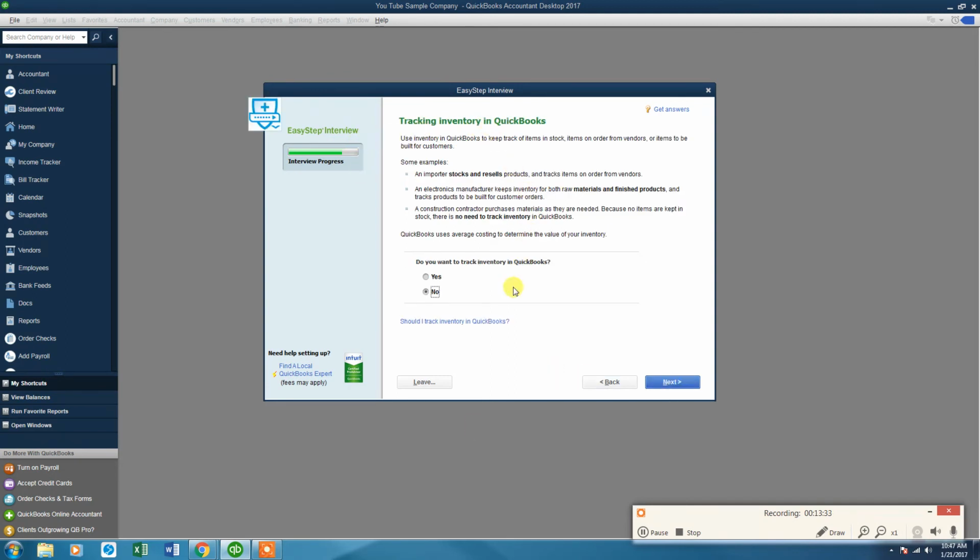Tracking inventory. Right now, no. The point of sale system in QuickBooks uses an inventory tracking system, which I will get into later, is much more in depth, and it is much more dependent on complete, accurate information into the system, and it requires much more time. So we're going to select no.